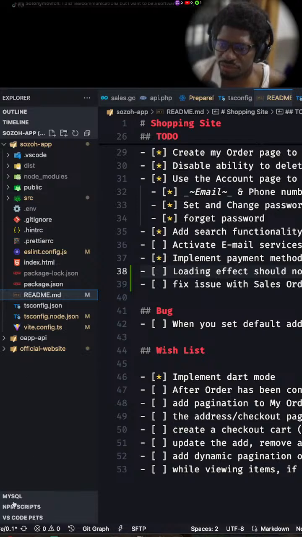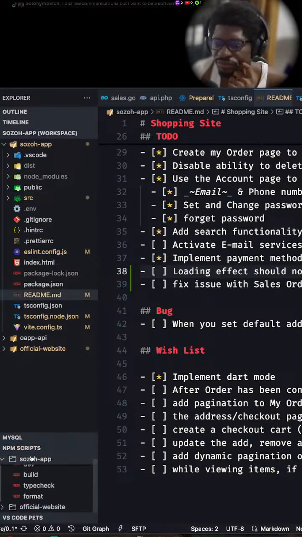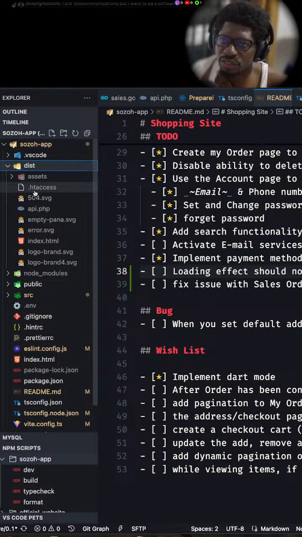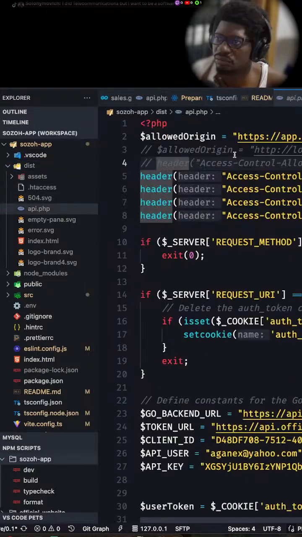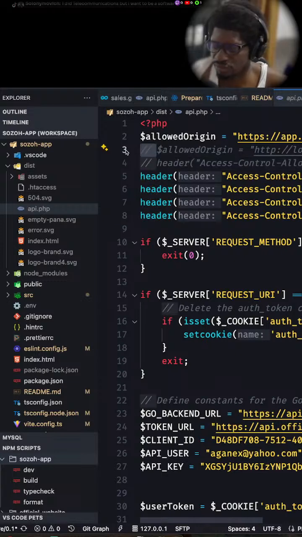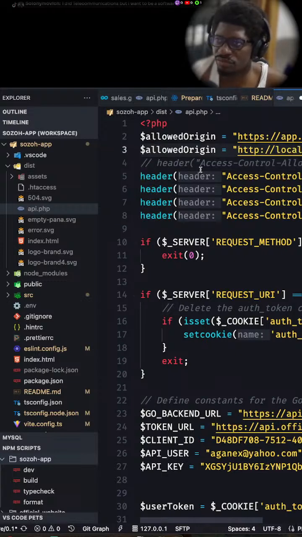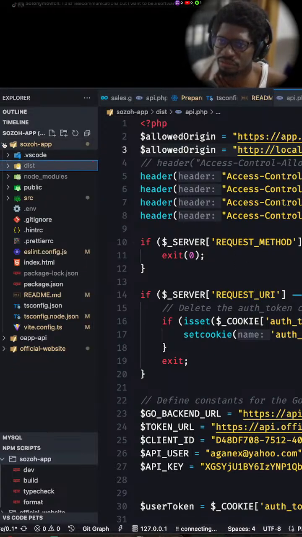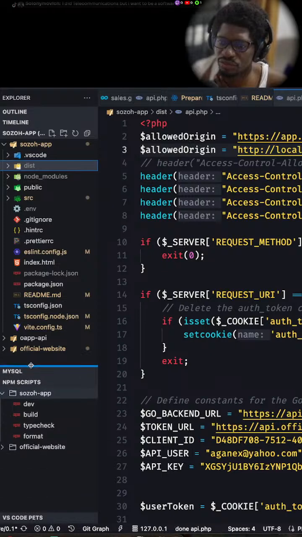Let's check what we have so that you guys will understand what's going on. Let me change what I have so that this can work locally, because right now I need to find a better way to solve this problem of having to test locally and test online. I need to find a permanent solution to that.